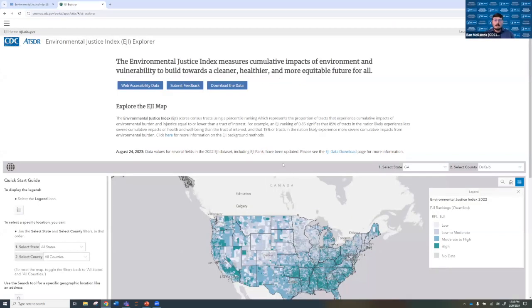So this is the EJI Explorer, an online tool open to the public that can be used to visualize and interact with EJI data. Here at the top, we have links for an accessible data option for the vision impaired, an email address to submit feedback on the EJI, and an option for data download, which I'll show in just a moment in this demonstration.